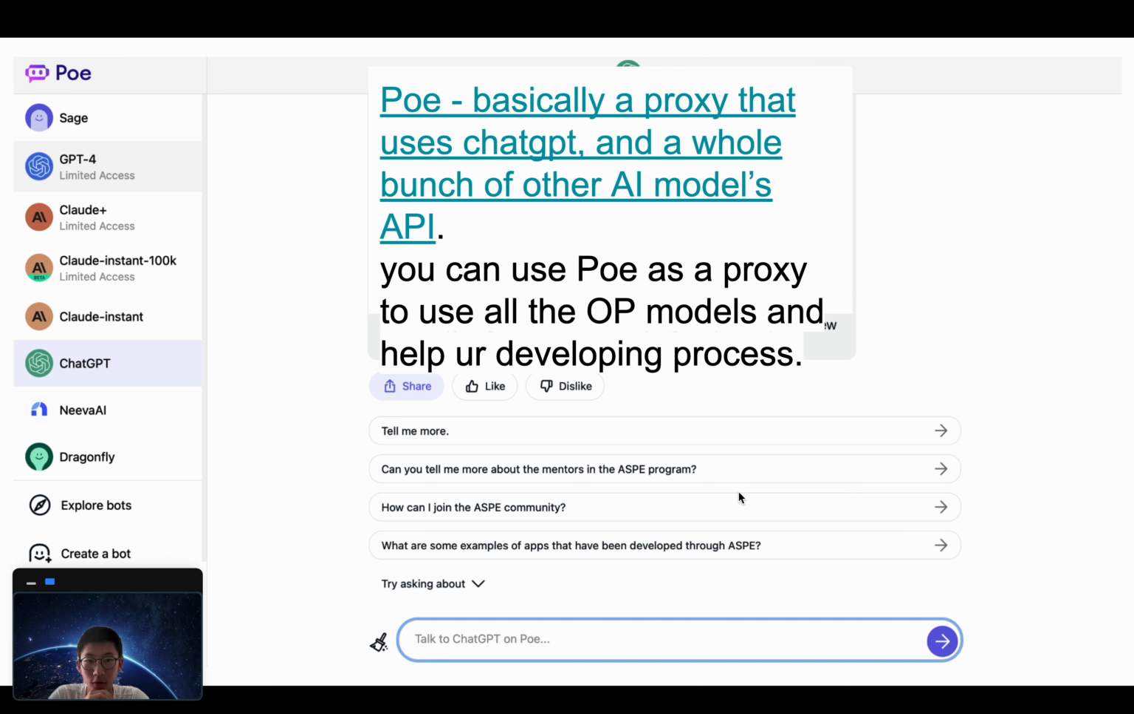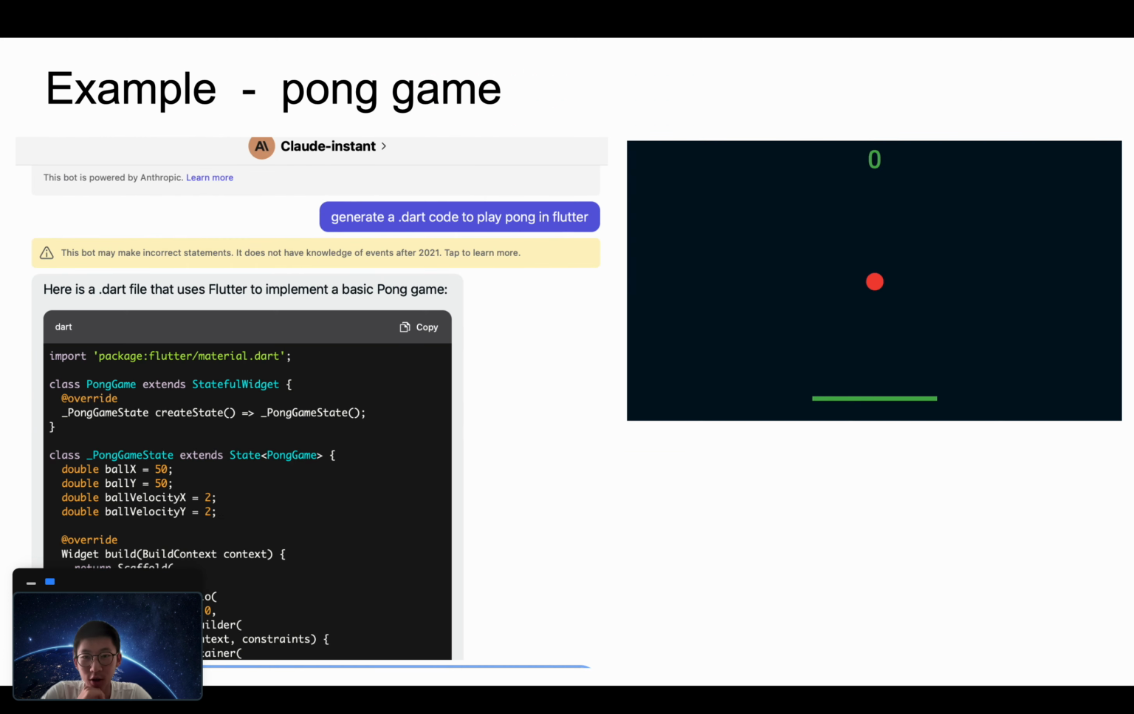So this is part 2 of lecture 11. Actually took longer than I expected. Okay, so we're just gonna show the Pong example, like how you code it with AI.